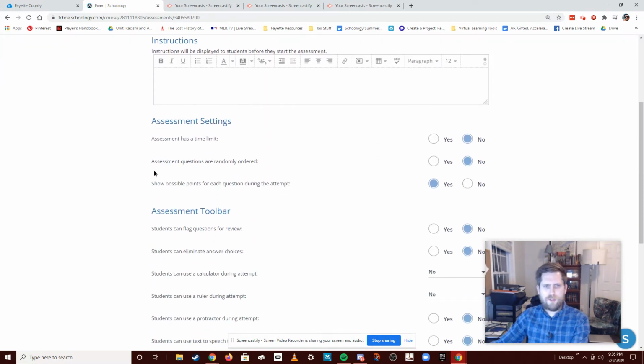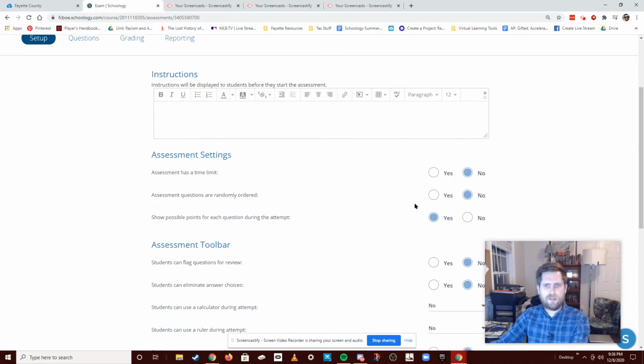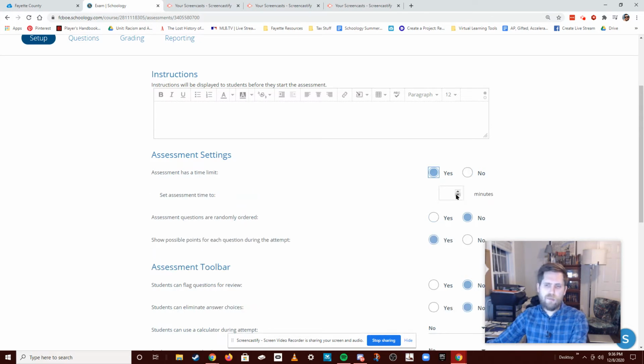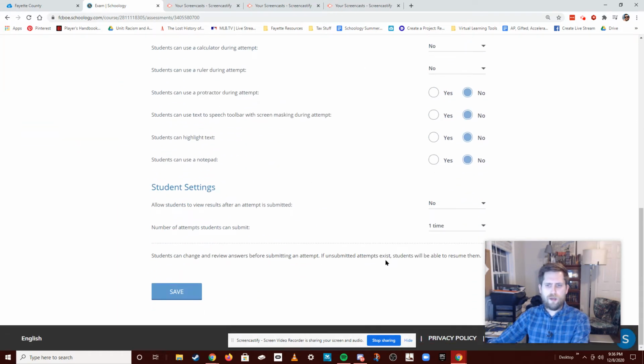And the very first option that I see here under Setup is Time Limit. I'm going to toggle that to Yes. This is my regular exam, so this would be a time limit of 120 minutes. That's our 2-hour exam block. I'm going to scroll down and hit Save.